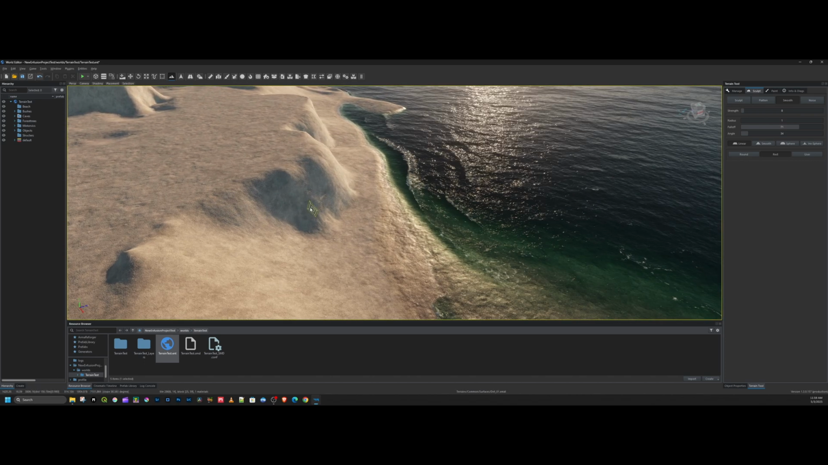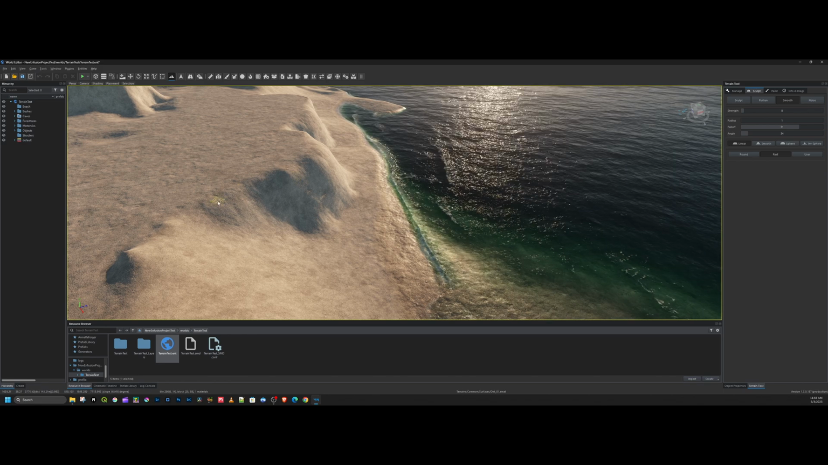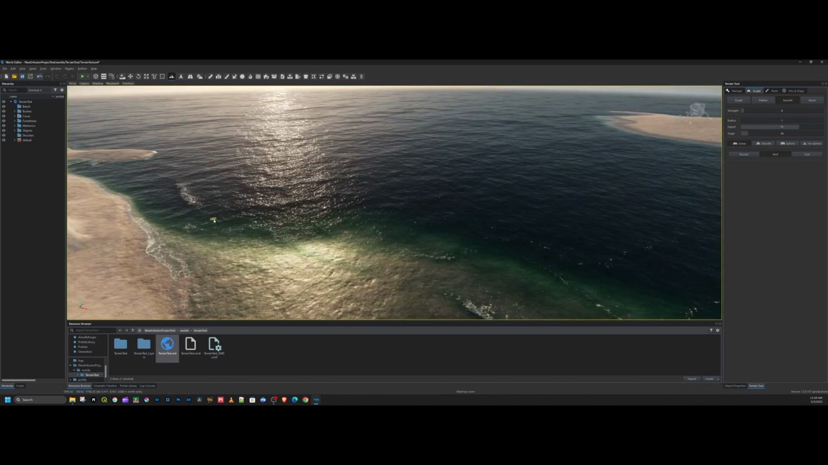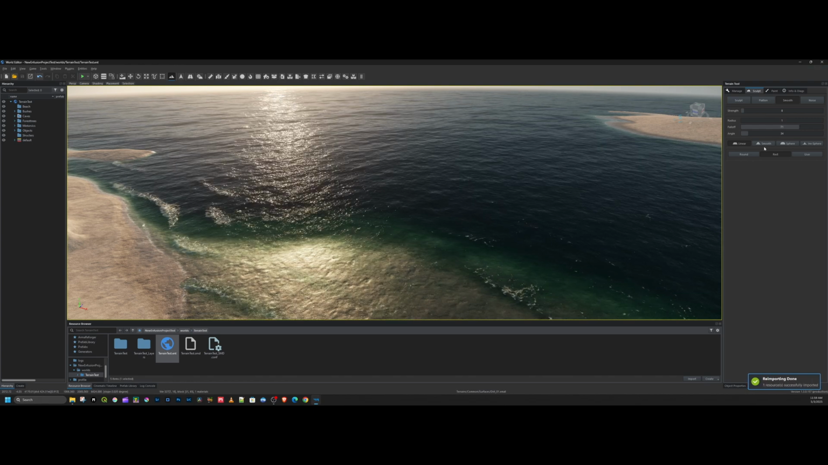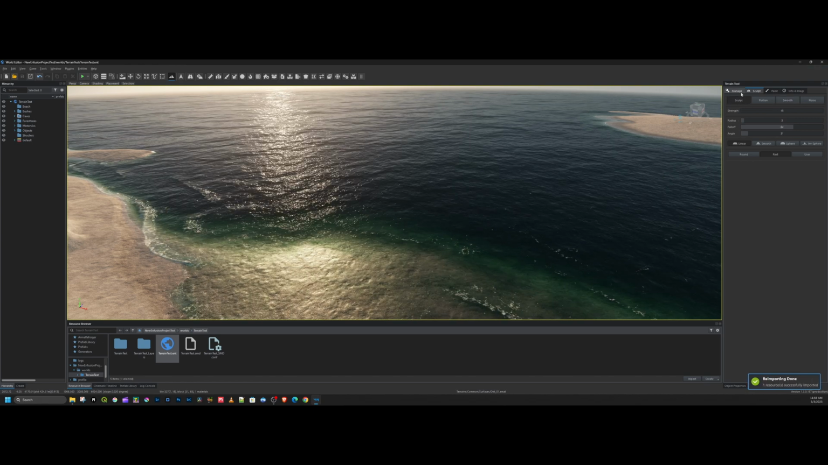There's not very much help in the world of editing and learning how to do maps or terrains, especially from scratch. And I'm basically doing this from scratch.